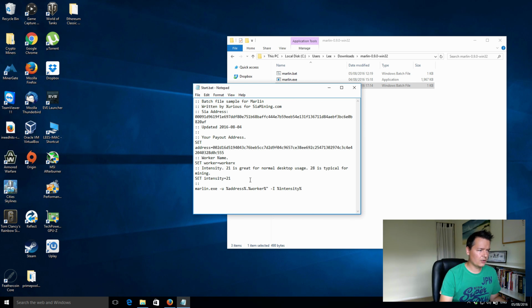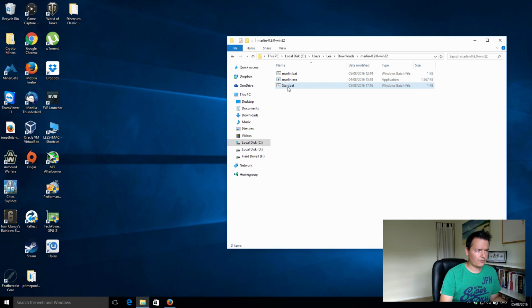So you do your address, you do your worker nickname, and the intensity you can just leave as it is. What it does is change that formatting, and then it uses this command line at the bottom, so you just need to leave that in place as it is. And then you can continue. You just go and save it. You can close that. Now if we double click on the start.bat file, it will open and run the miner.